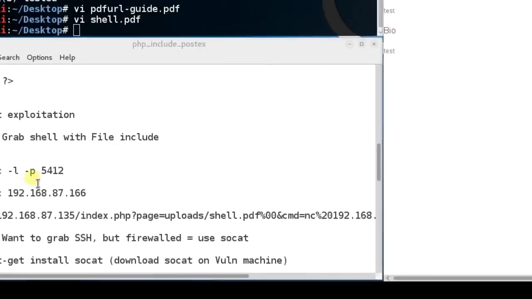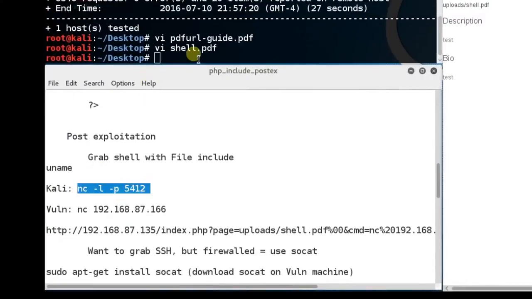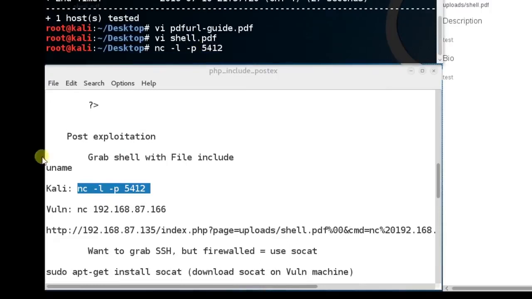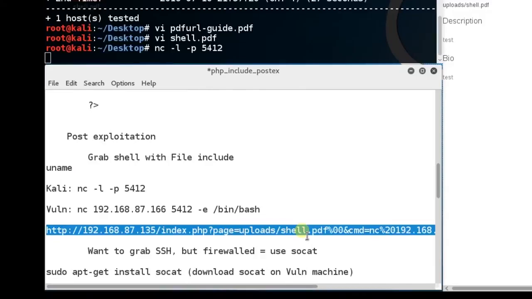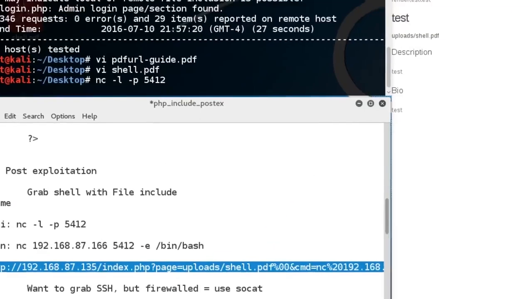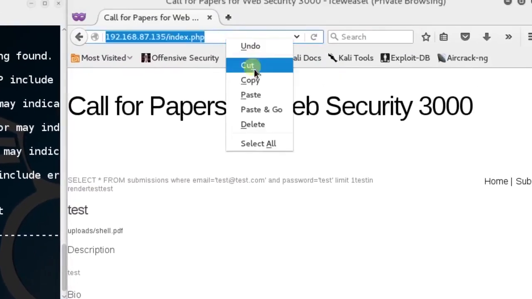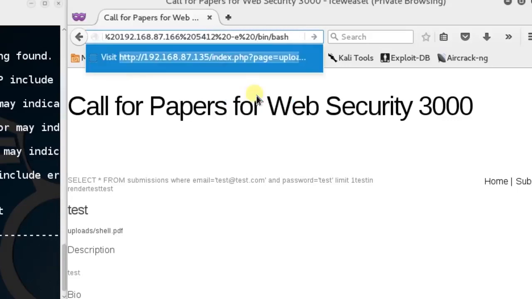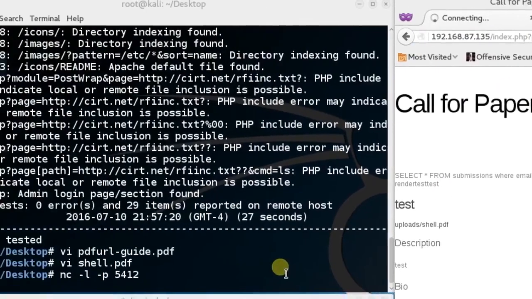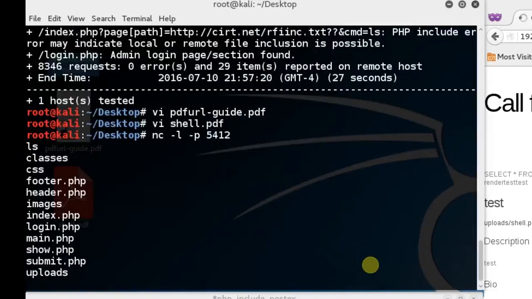upload/shell.pdf. So what we're going to do on our Kali instance is open up a netcat listener on port 5412. And we're basically going to pass this command in the browser to the remote server. We're going to tell it to netcat to Kali over port 5412 and give us bash shell capabilities. Now we are adding some ASCII characters. The %00 was the null byte trick. We're also entering %20 to signify spaces in this command. So it's going to open up the listener, ls, and we have remote access.